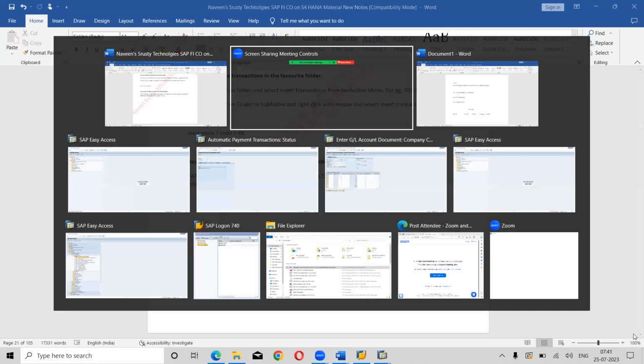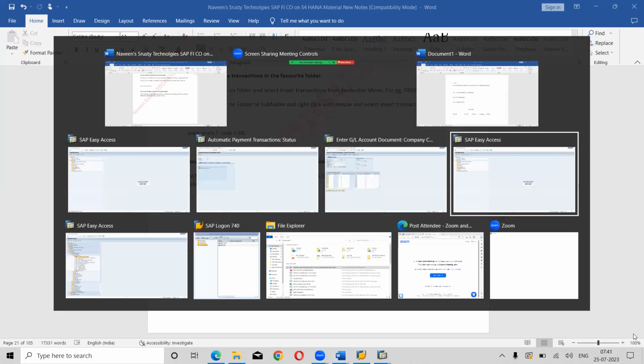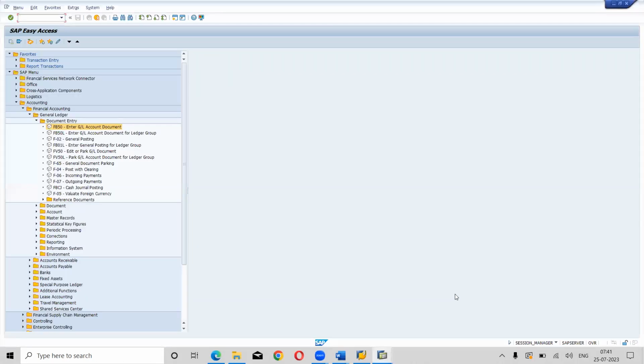Most of the finance transactions, again, I'm not saying all. Most of the finance transactions start with F. Most, 95%, of the transactions which start with F are nothing but finance transactions.